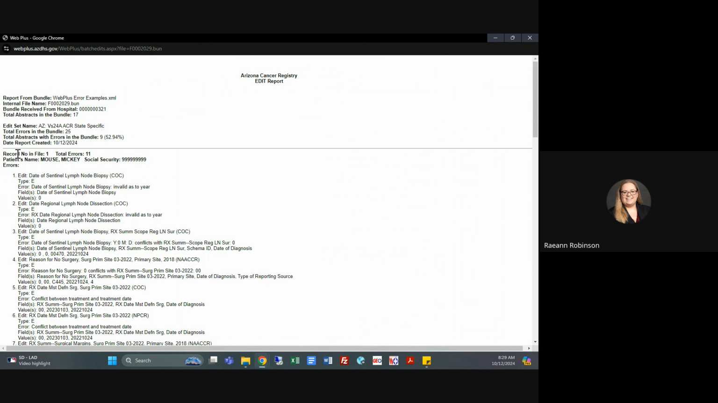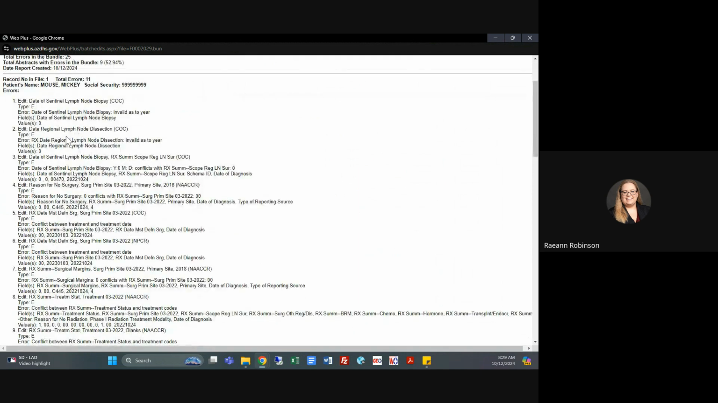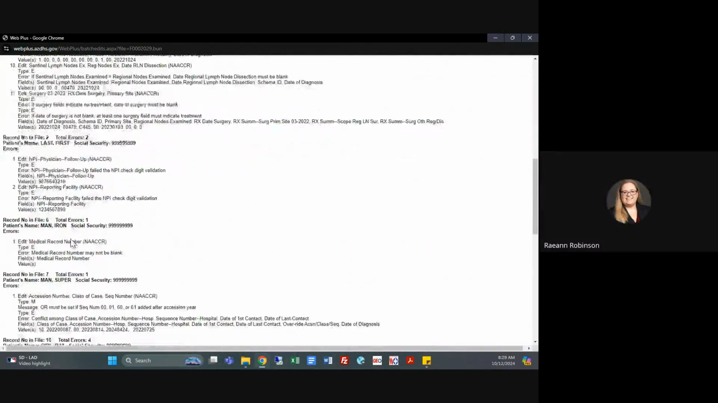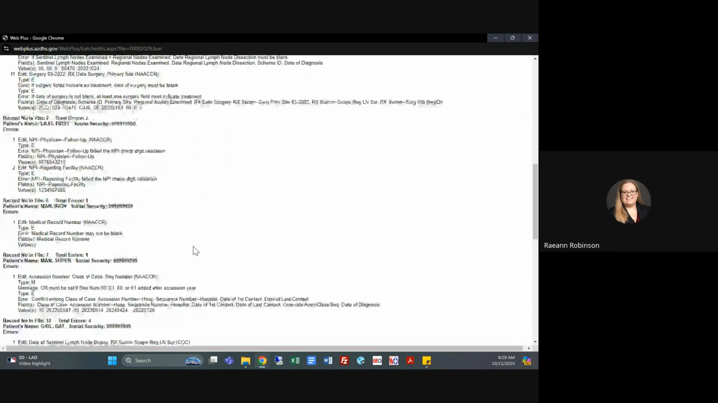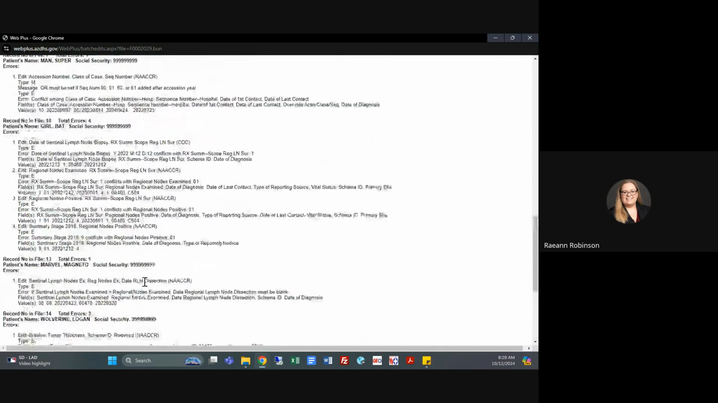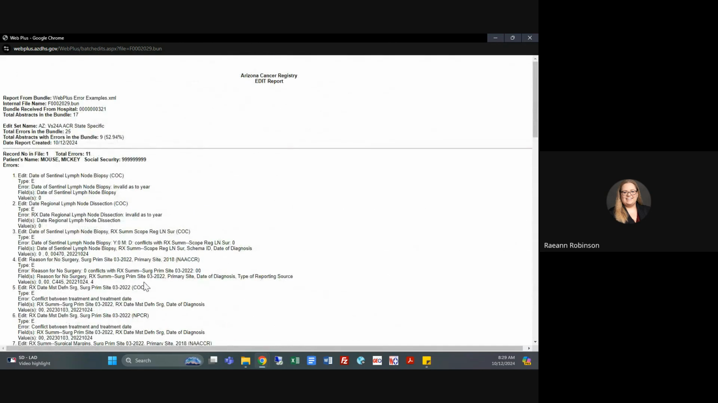And it'll tell you the first record number. So record number in file, it's 1, the very first case in that file. It tells you the patient's name and their social security number, how many errors are on that case, and then it gives you a list of those edits. And it repeats that for each case in your file. So we had multiple cases, so you can see that everything that is wrong with that file is listed, which you need to follow up and fix before you resubmit.